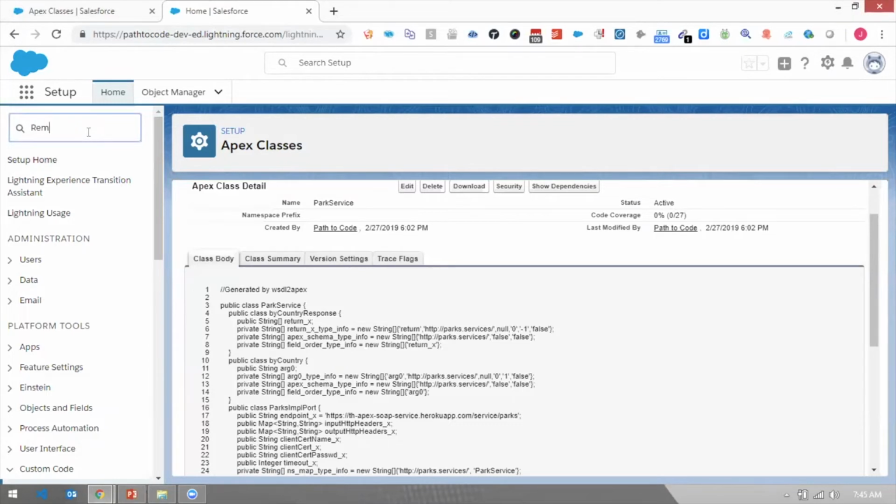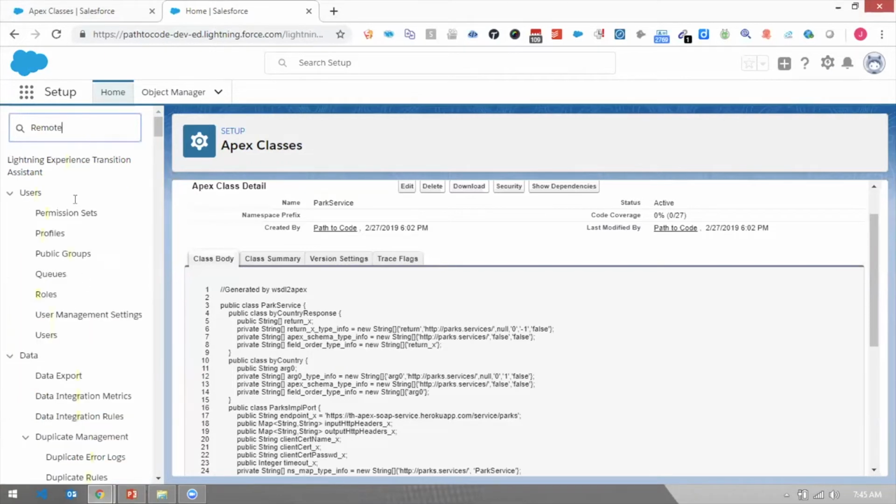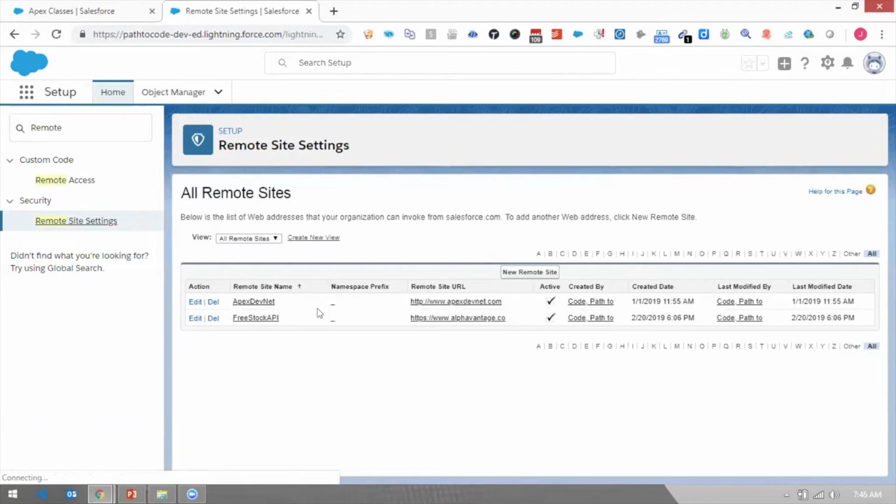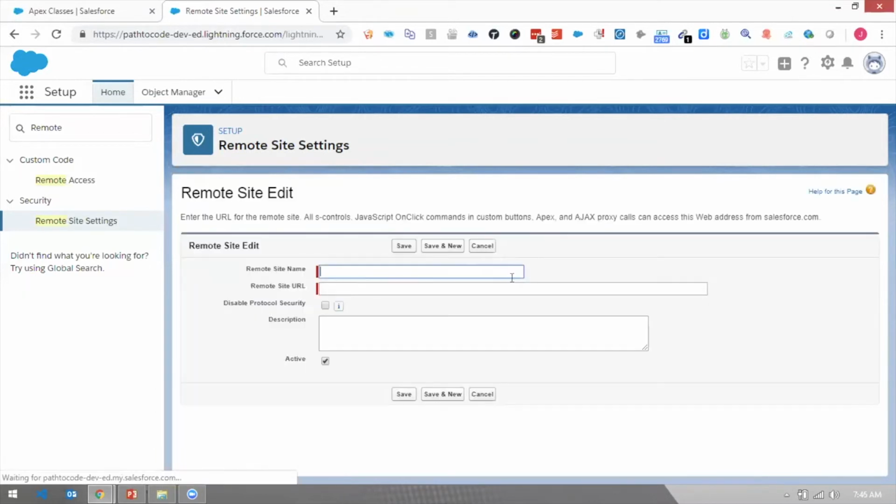Okay, and I'm going to search for something called remote site settings. Remote site settings are a repository for every Salesforce instance, and keep track of which external URLs the programs written on the force.com platform can make legitimate calls to. Now, because we have not whitelisted the URL that we're trying to make calls to, that's the reason for the error. So we're going to create a new remote site, and we're going to add the URL over here, and I'm going to say park service.